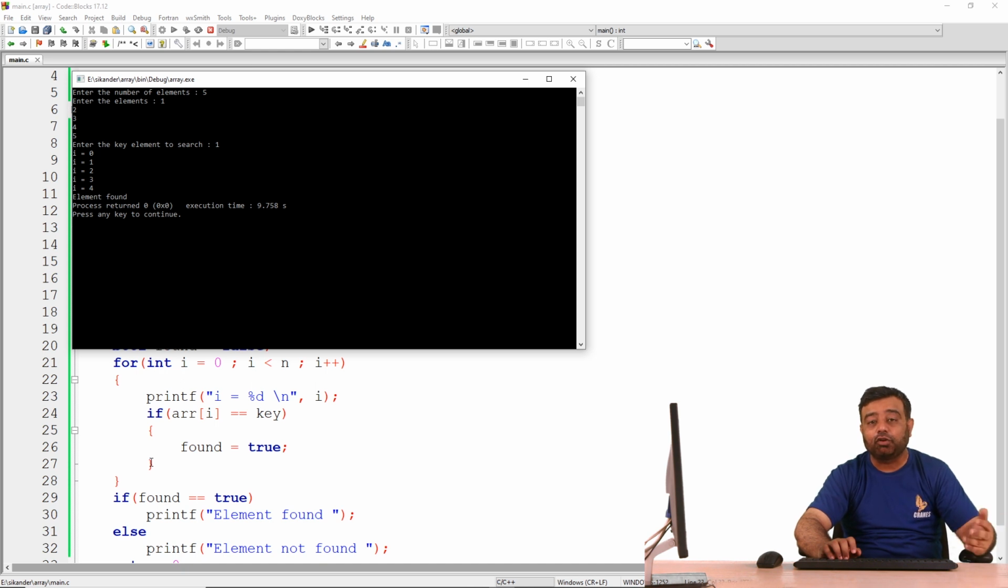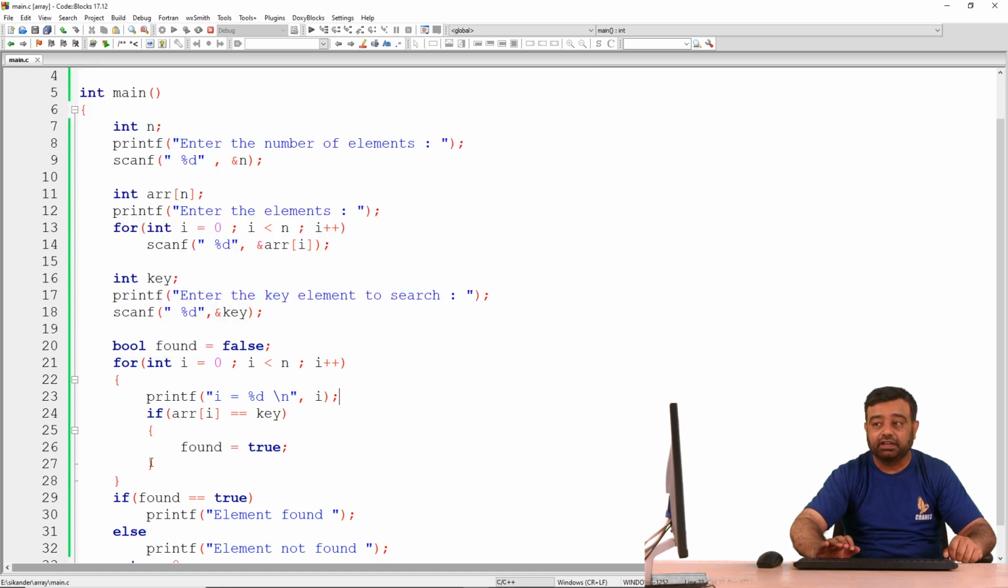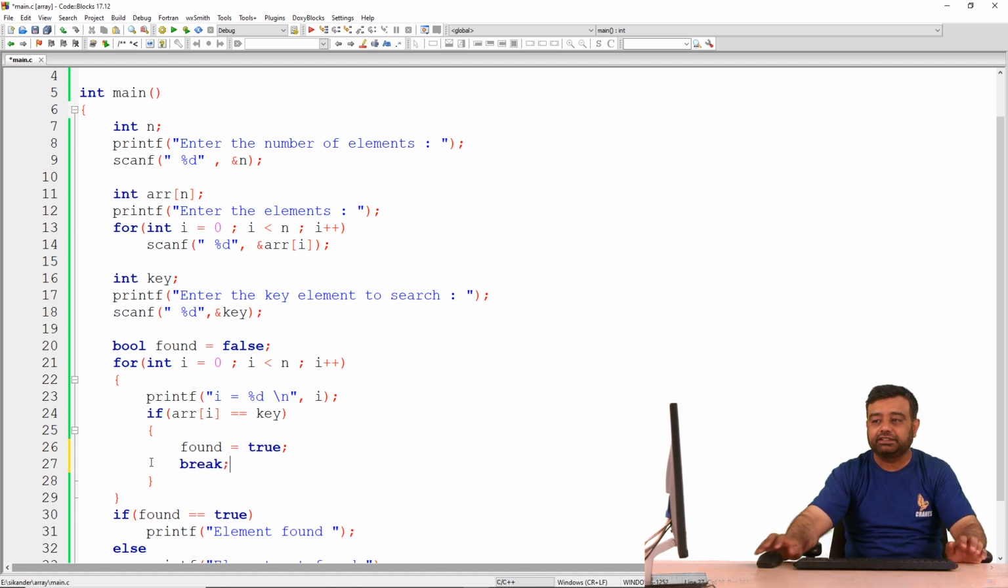Now, the question is, when you have already found the element, what is the need to proceed further and do the remaining comparisons? It is not required. So, if you want to reduce that, what you can do is put a break statement once the element is found. Is this clear? Whenever the element is found, you can stop the comparisons.